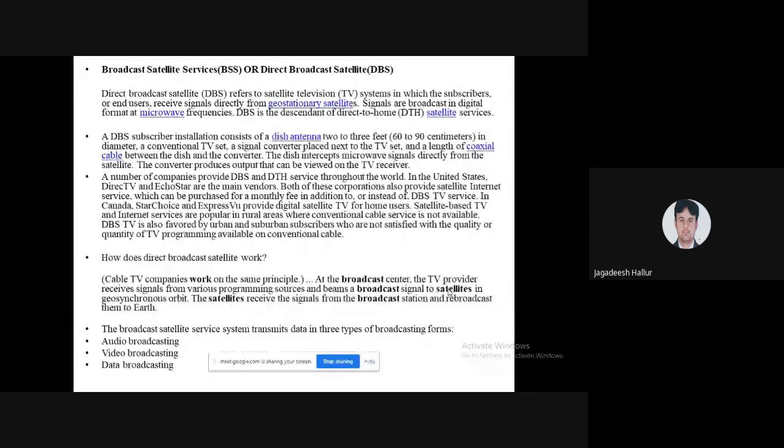That dish TV is mounted at the top of your house. It receives the signal from the satellite, and that signal is given to a signal converter, which is placed a little distance beside your TV, connected with a cable. That signal converter converts the signal into a picture, and that picture you see on the TV. This is what broadcast satellite service is.